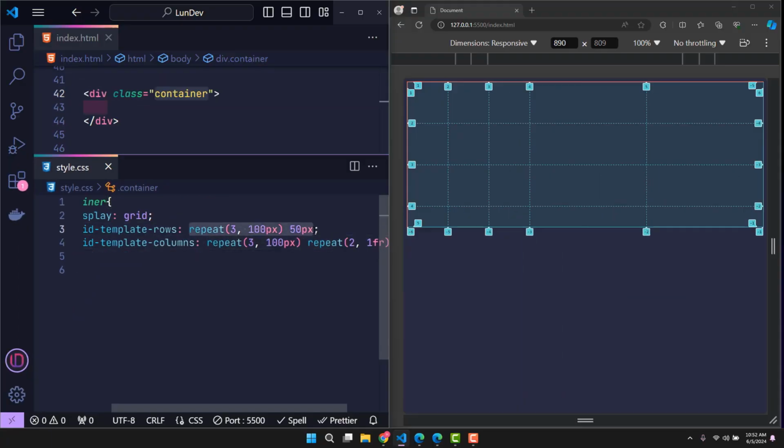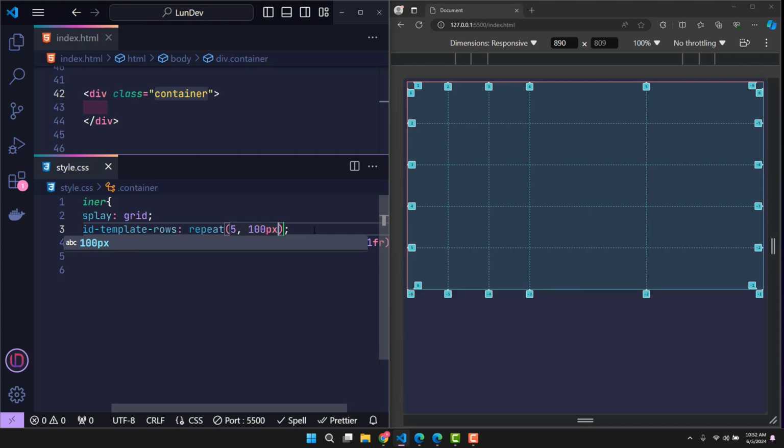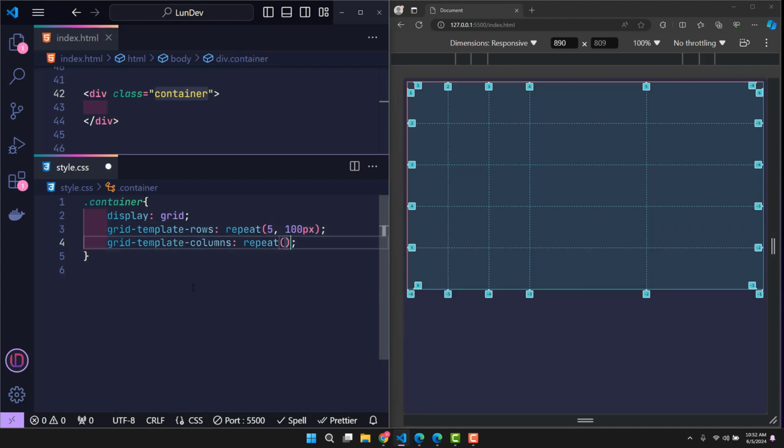Apply what was just mentioned. Then, if I want to create a 5x5 grid, I will use the repeat function to create 5 rows of 100 pixels each. And again use the repeat function to create 5 columns of 100 pixels each.